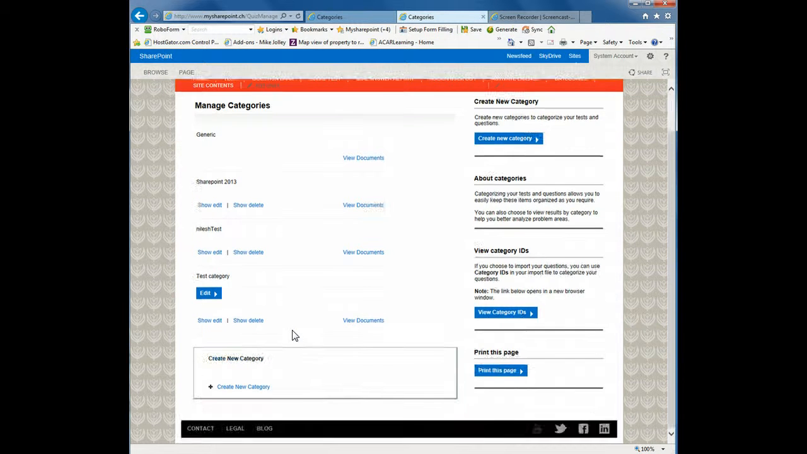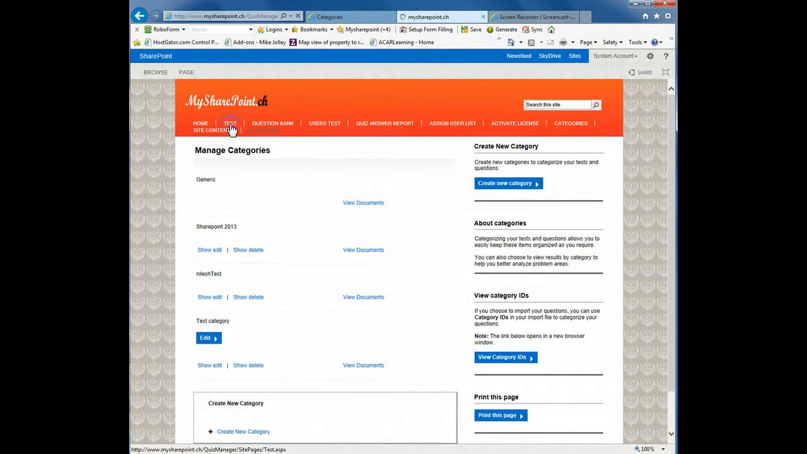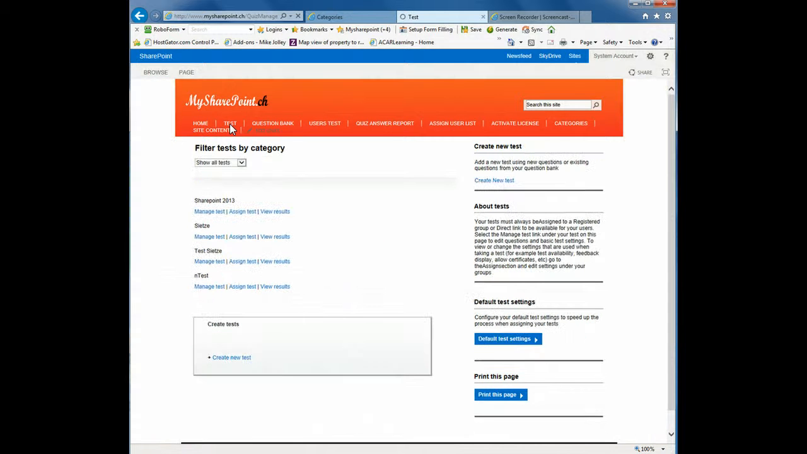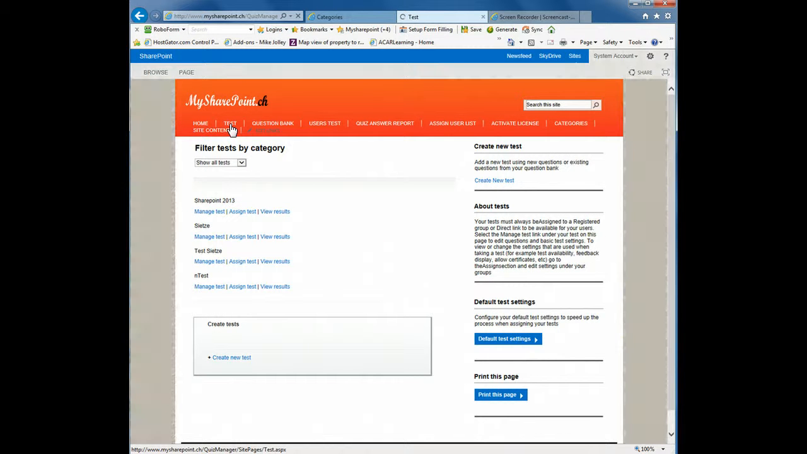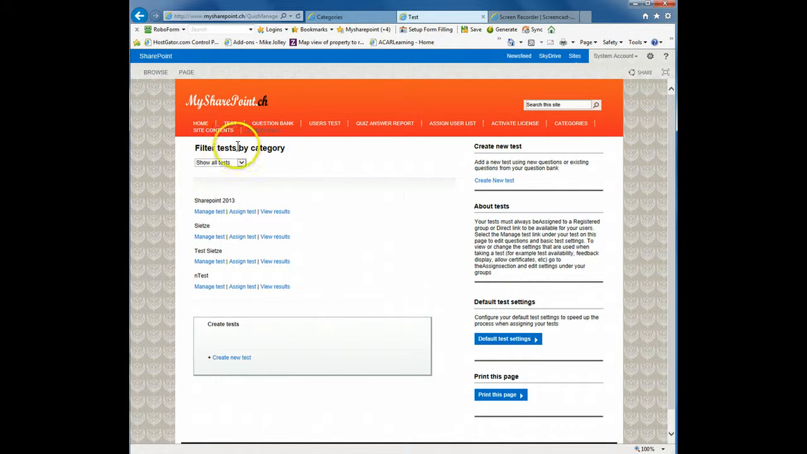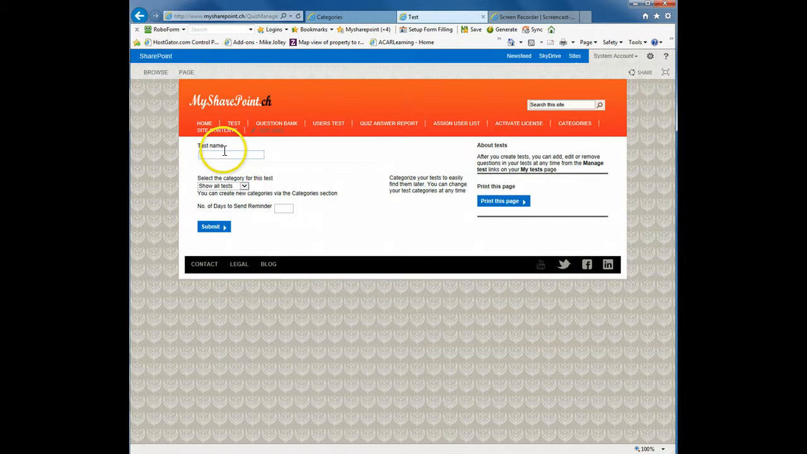Now, most importantly, after creating the category and giving the person in charge for the category, you can go to Tests and start to manage the tests. You can create a new test, and when you create a new test, 111, you can see that the test category is available. You can also set the number of days to send a reminder. This is the reminder workflow if the test has not been taken.